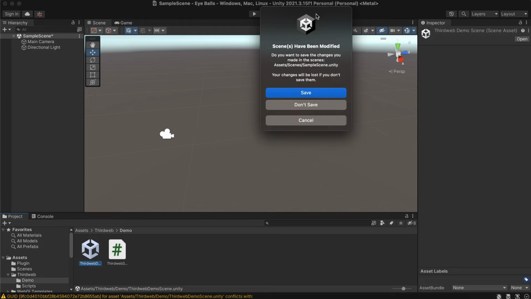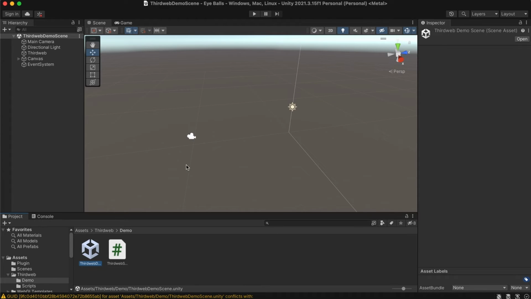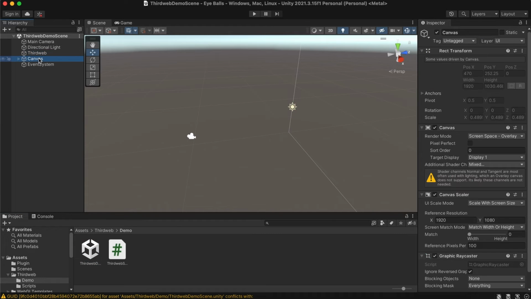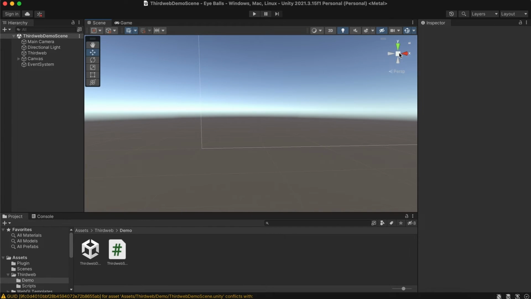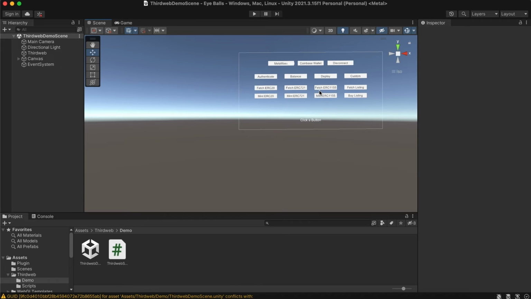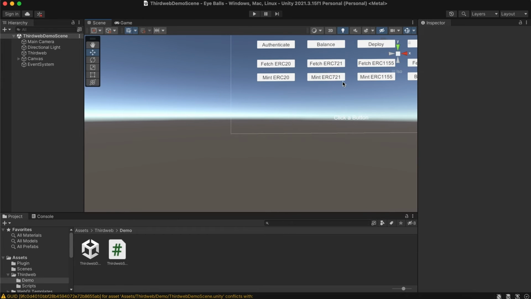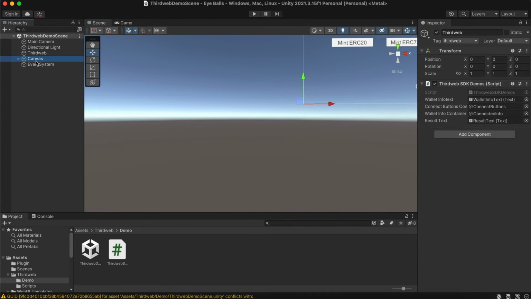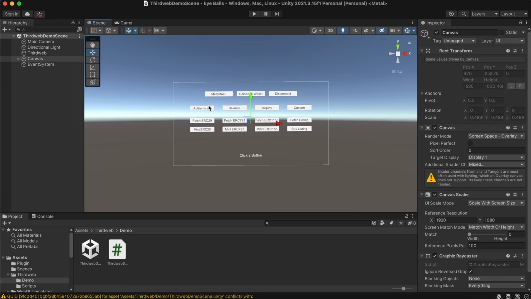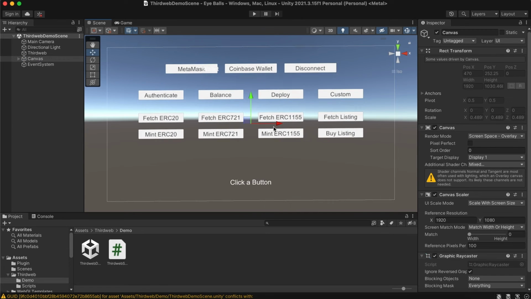Do you want to save the changes that we have made? I don't want to, so let's just say no. And now we can see in the scene section, we have the Thirdweb demo scene with a camera, directional light, some kind of Thirdweb object, a canvas, and an event system. In order to see this stuff on the screen a bit better, you can hold Option and rotate, or you can rotate using the gizmo at the top and zoom out with your mouse wheel far enough so that you can see this. Alternatively, if you couldn't find the scene, you can just select your canvas and click F. This will bring it front and center.